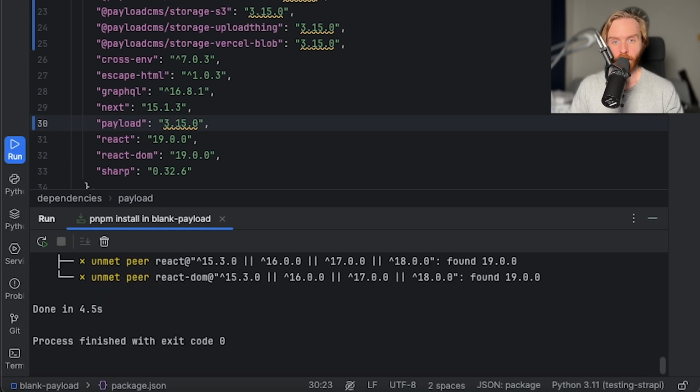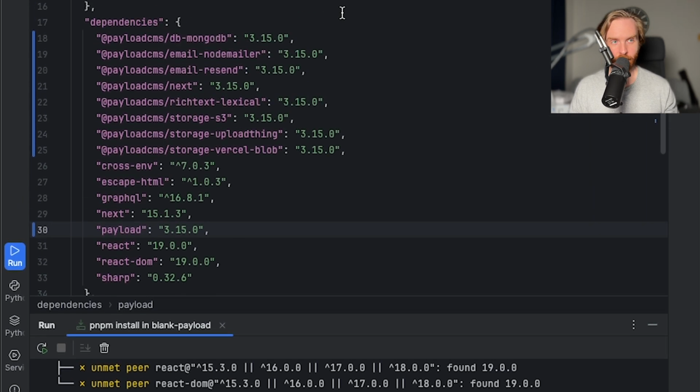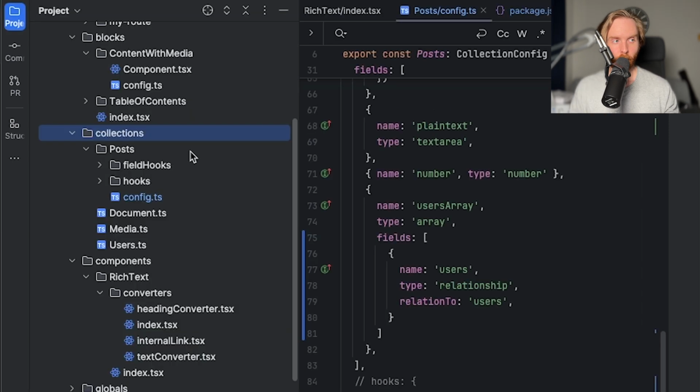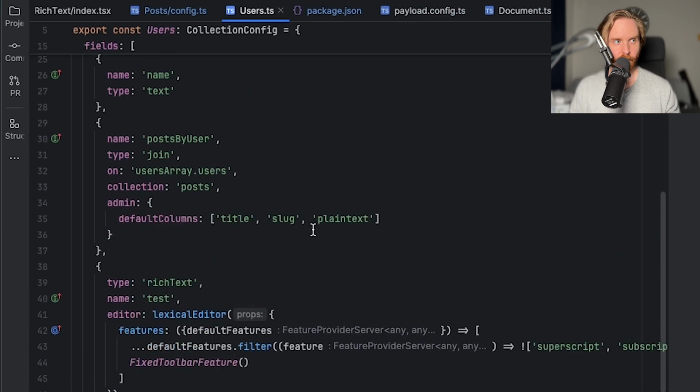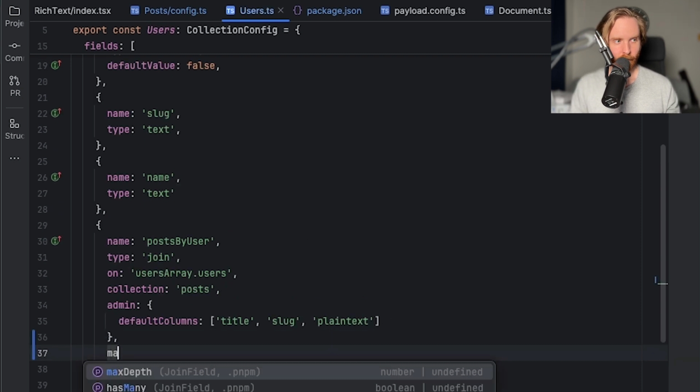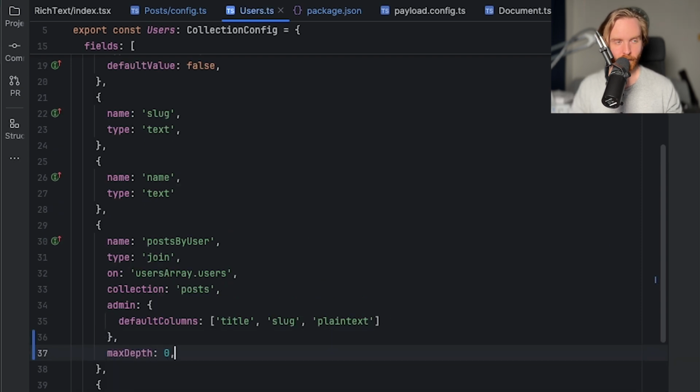A few quality of life features were included, like a specific warning about missing storage adapters on upload collections. You are now allowed to set max depth to 0 in your join fields. If you don't need to access relationships in your join fields, it's recommended you do this to reduce the amount of data sent to your front end. So we have on our users collection a join field, which we can now add max depth of 0 to, because we don't need any kind of relationship from those posts.